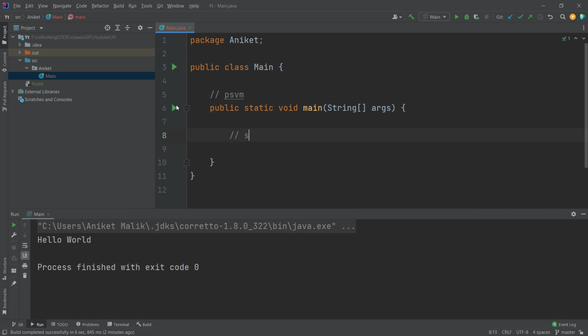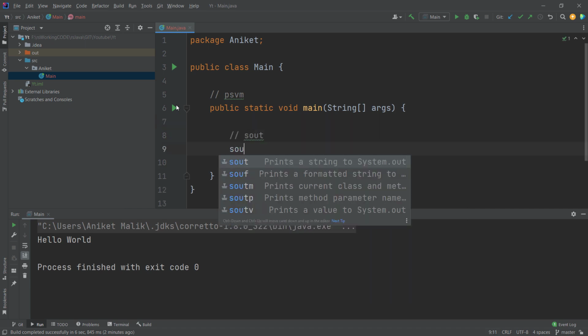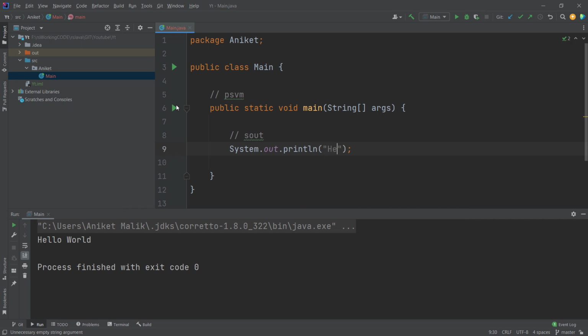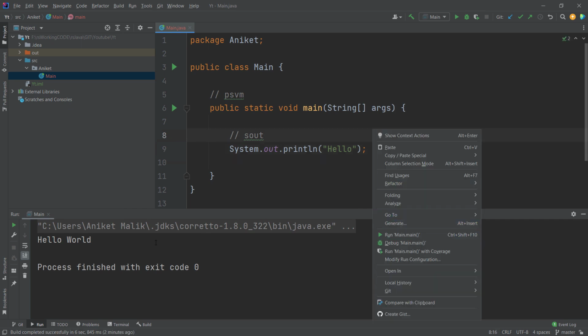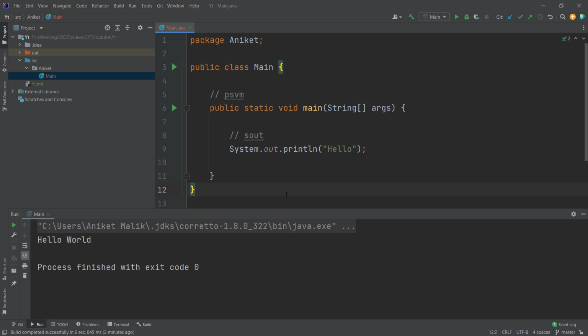Then I wrote the second shortcut, which was S out. So S out, press enter and then print hello world. Well, that's just something like saying hello. Even hello is fine. You can write whatever you want. And when you right click and run, you'll get the output. That's what I did.